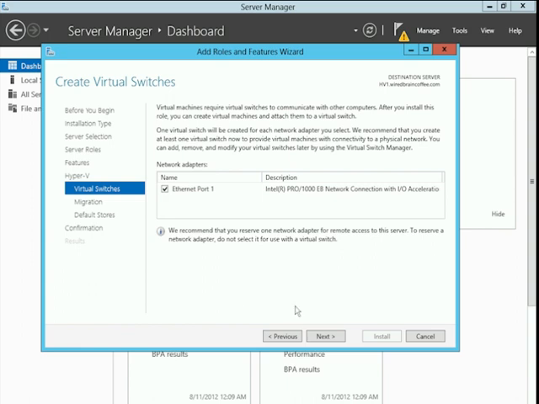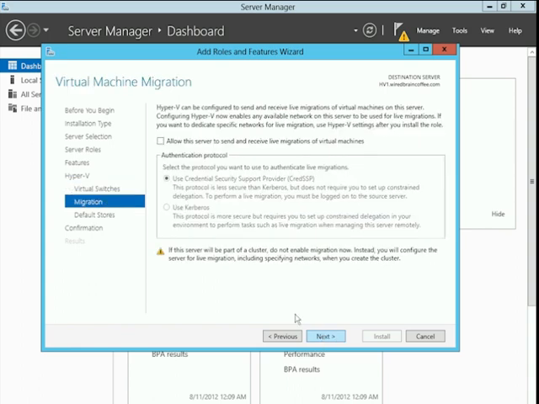Since we'll talk more about virtual machine networking in a later lesson, let's move on by clicking Next. One of the most powerful features of Hyper-V is live migration, which allows running virtual machines to move from one host to another with no downtime. To participate in live migrations, we need to check the box here that says allow this server to send and receive live migrations of virtual machines. I'll go ahead and check the box, and then the default authentication protocol is CredSSP.